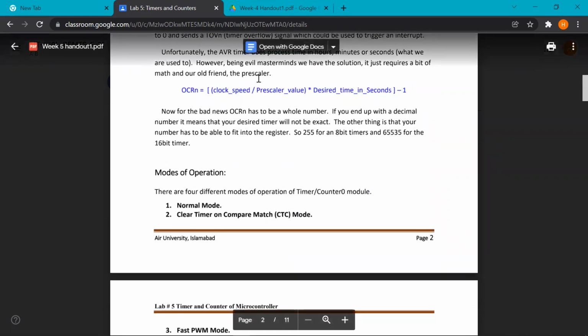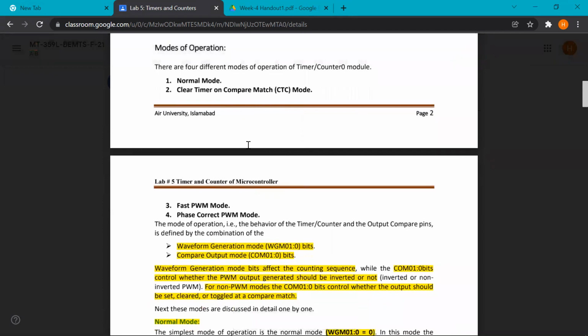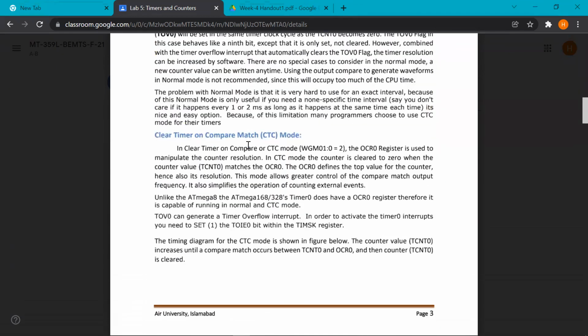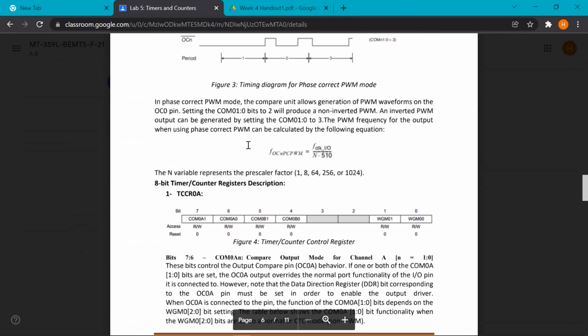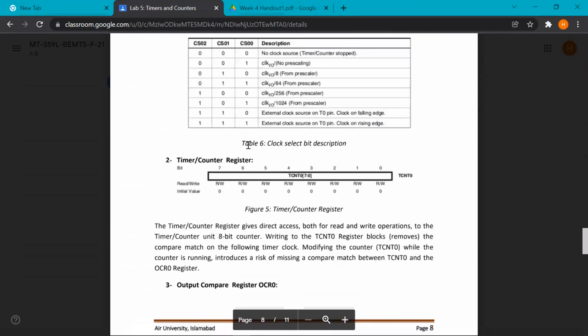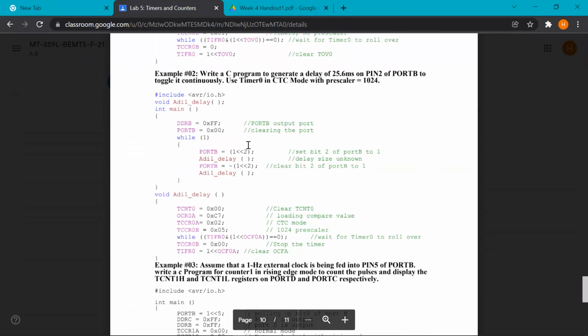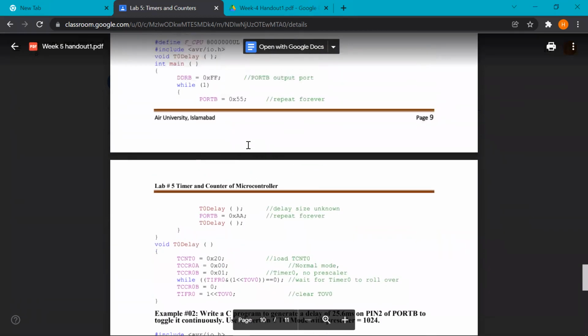This is the formula for prescaler. Then we have modes. We have four modes: normal mode, CTC mode, fast PWM, and phase correct PWM mode. So this is all about the theory of timers and counters. We have to just consider the tasks, their code, Proteus, and hardware. These are like the examples.